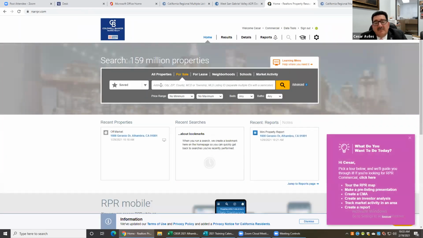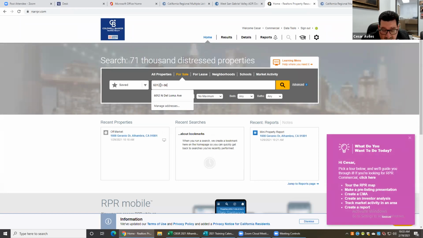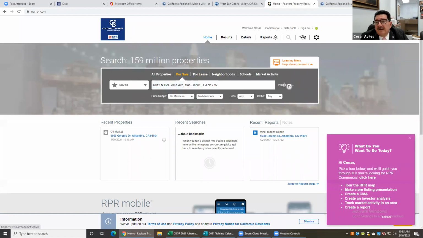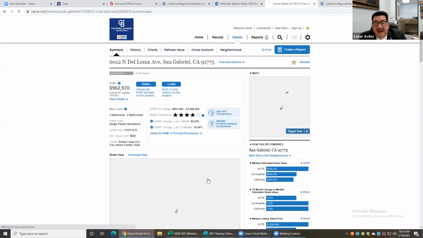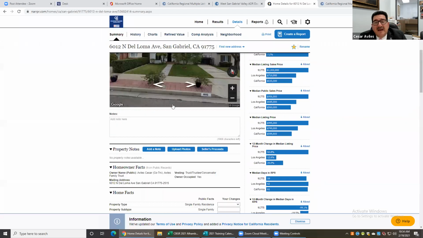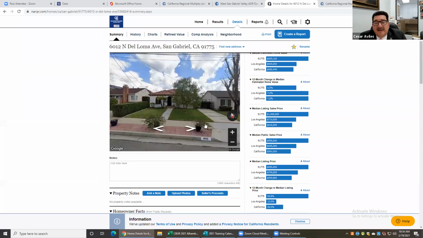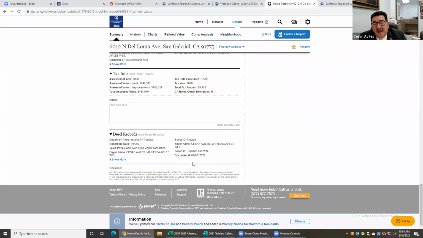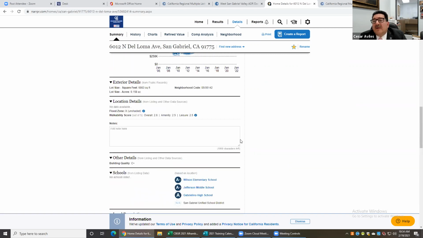So right here, you can put any address, right? I look and I come up with, you know, information about my house, right? There is a house in San Gabriel where I live. And so you can do a report on that house. You can come up with the comps, and you can do a CMA, and it tells you who the owners are and all that other information that is there.